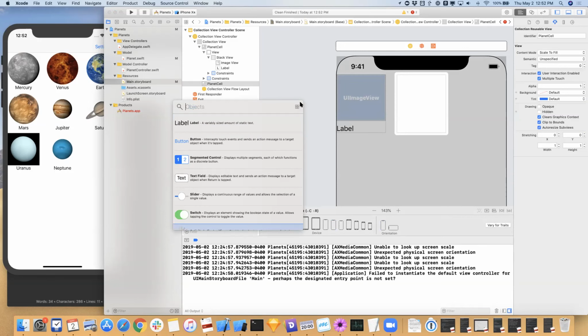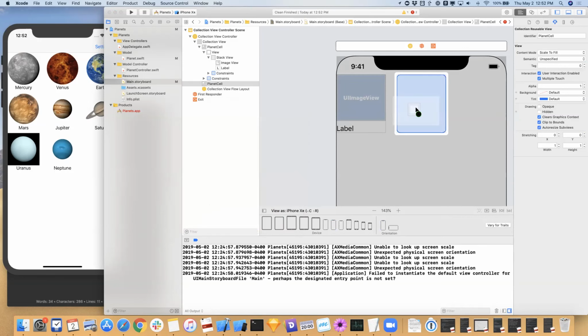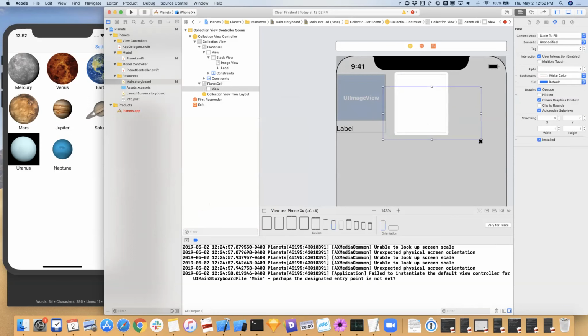And that search is not very helpful. So the view is going to be that white square inside of the gray square. So I'm going to drag that out. I'm going to resize it to fit the size of the collection view. And then I am going to ask this to pin itself in place with auto layout.